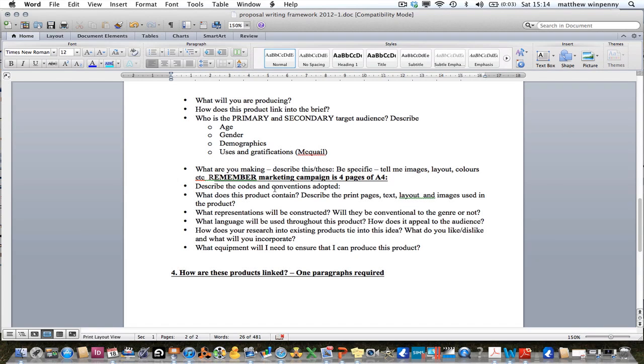Tell me the codes and conventions you're going to adopt. Tell me about the representations. Tell me about what sort of language you're going to use. Again, tell me about your research, and tell me the equipment that you're going to be using.